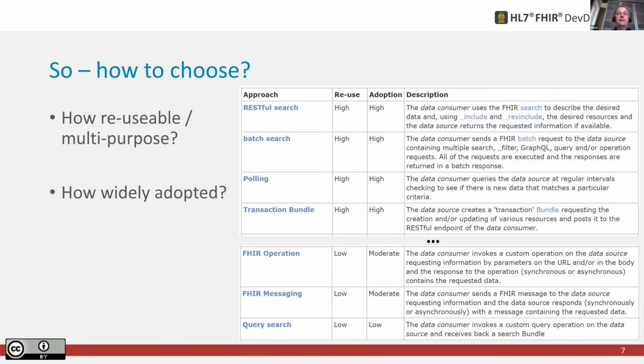So things like RESTful Search are pretty much all over the place. Not everybody supports them, but most systems support them. Whereas something like GraphQL has not really gotten off the ground yet. We have some excellent reference implementations, but I have not seen that in production, certainly not in production in very many places. And so that may also be something to evaluate on. And so we tried to capture some general assertions around both reusability and adoption as considerations when you're evaluating.